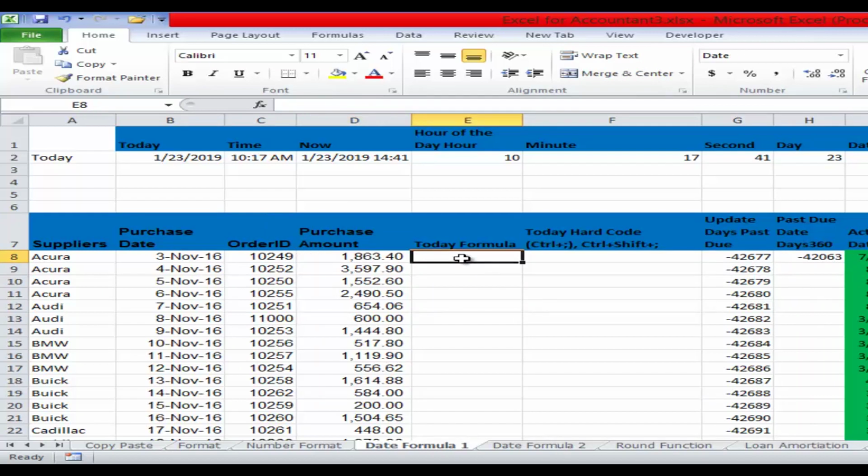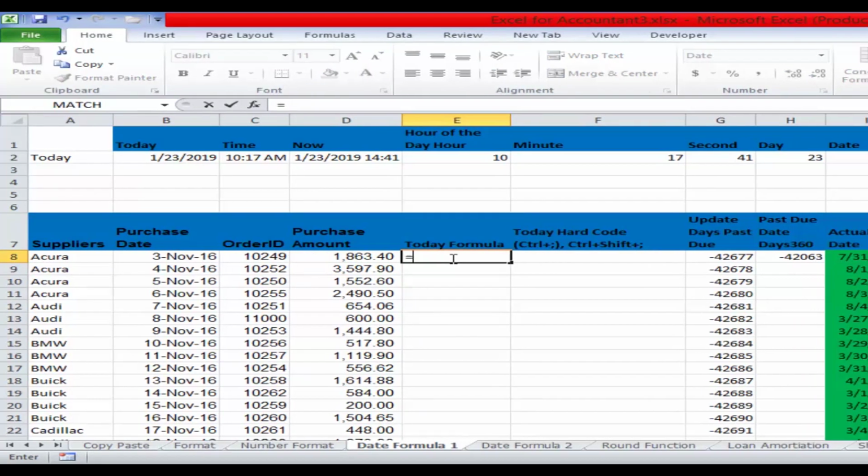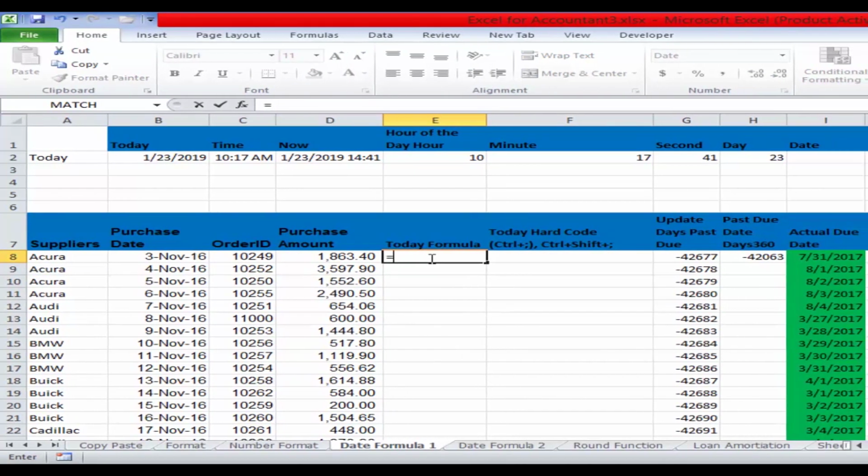Now you can see today's date. If we are interested in knowing what is today's date, what we need to do is to type equals in that cell and type today. When we type today, it brings out the function. So we'll click on that function. You see that today's date has no argument. Inside the bracket, close and press enter. When you press enter, Excel brings out today's date.